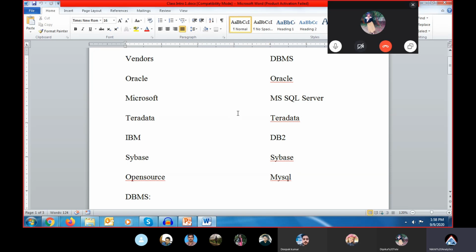The companies I have given you are the ones which are very prevalent in the market, such as Oracle, Microsoft, Teradata, IBM, Sybase, and even open source. The listed companies provide you the DBMS, but they will charge you a license fee for corporate use. For learning purposes there are no fees, but when you work in an organization and use it for commercial purposes, you have to pay the license fee.